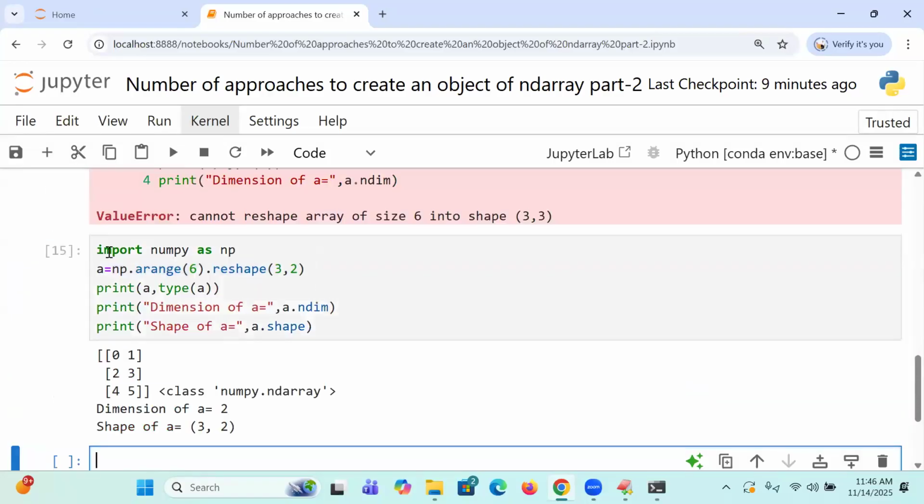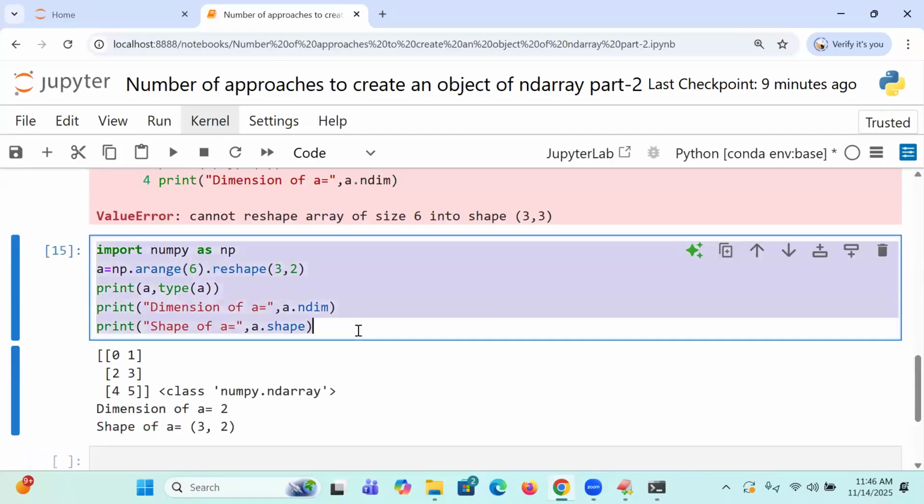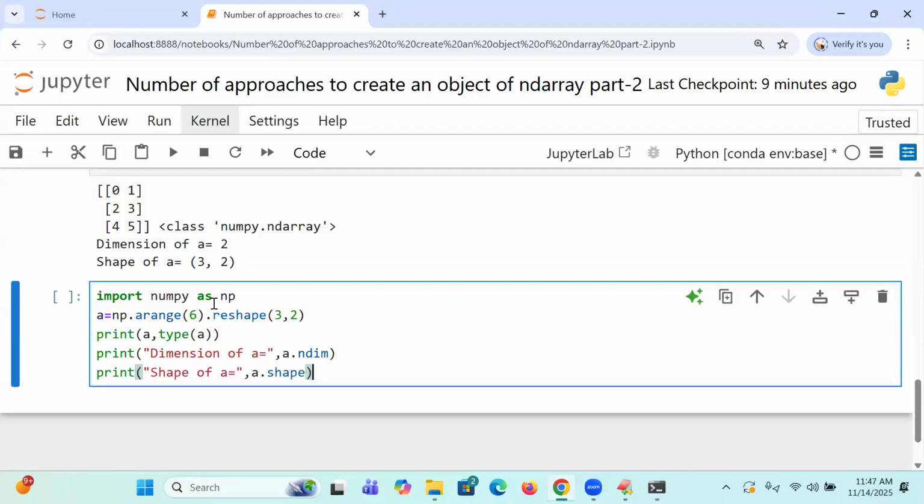Last and final, students, I want to go for it. I'm going to take 0 to 16. How many values will come? 0 to 15 means the total number of values is 16.